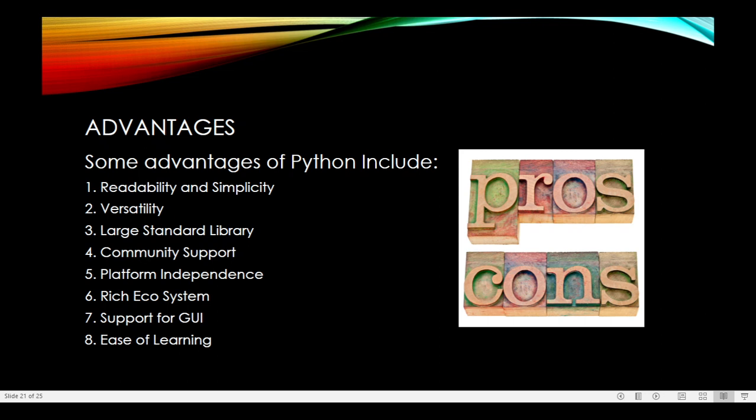You can go to Discord, you have a lot of Python groups. If you go to Facebook, you have a lot of Python groups, even Twitter as well. You have a lot of people doing Python stuff. Go to Instagram, a lot of people are doing Python stuff that you can get support from. All right. We also have platform independence.